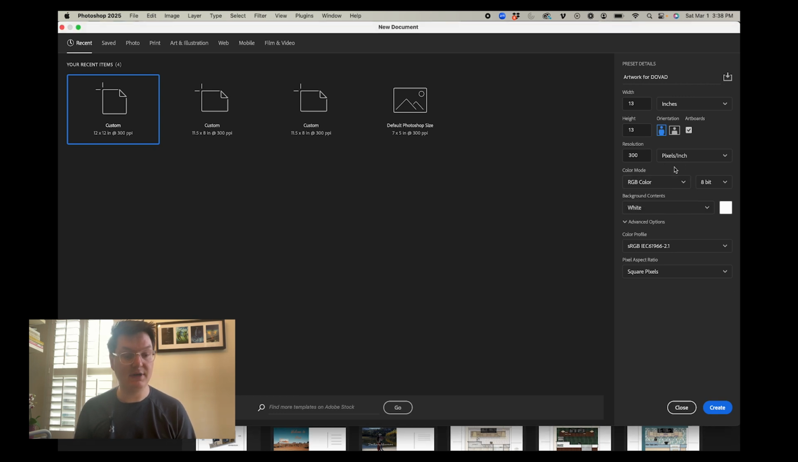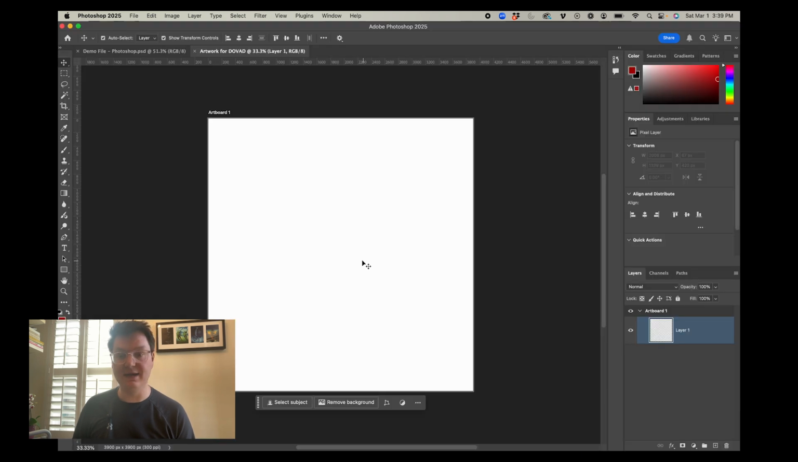Down below, we have our different color modes. I have RGB selected, which is used for digital art. CMYK is best practice for print. Down below, we can select our background contents. Typically, I recommend going with white or transparent. And down below, we have our color profile and pixel aspect ratios, and that's really more advanced items. We won't get into those, but just keep in mind that Photoshop is just so robust that we could keep going and dissect these layers. So we're going to start with this format that we have here.